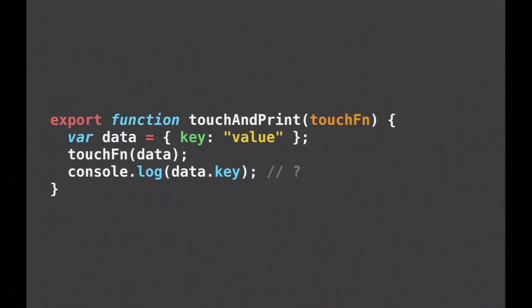This is a contrived example. Bear with me. I'm writing an NPM package, and my NPM package is called touch and print. It's going to export this function. We can pass in a function. I'm going to build up some data. I'm going to pass it to your function. And I'm going to console log some key. Super contrived, right? What promises can I make? None. Literally none. I have no clue what will happen when I call this console log.